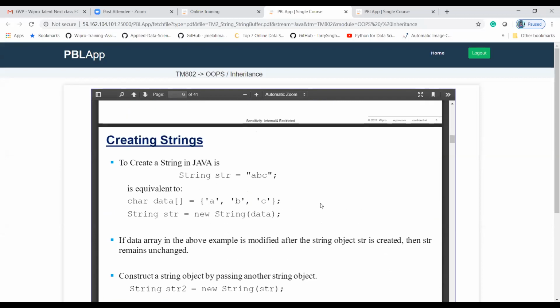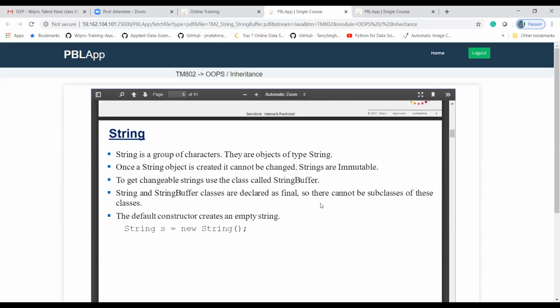Here I want to tell you one thing. The integer data type takes 4 bytes of memory in Java, whereas in C language, as we know, the integer data type takes only 2 bytes.